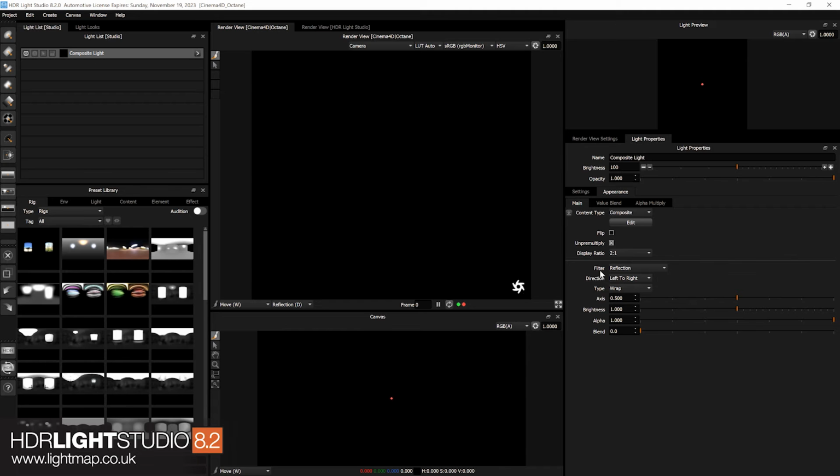So the reflection filter lets you reflect the content within the composite in different directions and in different ways. And we're going to go through the settings for this now. So the first thing is the direction of the reflection. So it's very much like a mirroring filter. So at the minute, the left is being mirrored to the right.